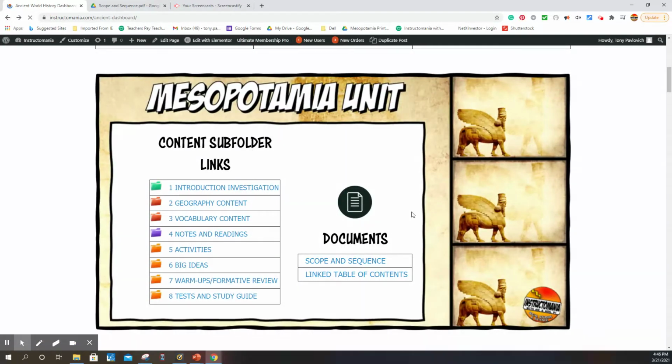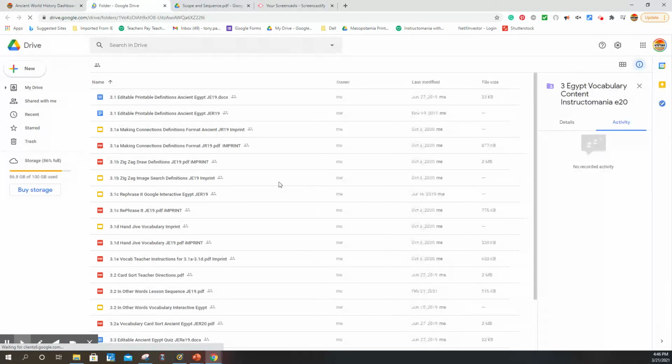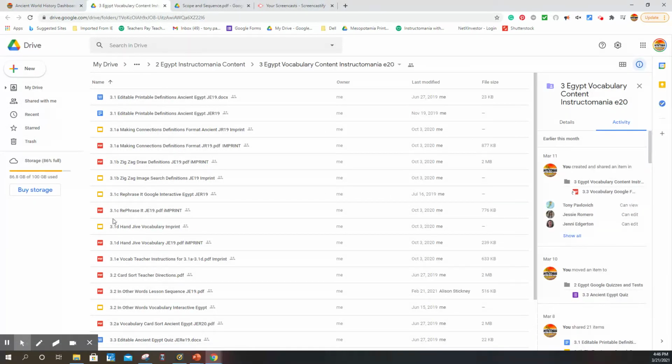If we go back, you'll see these exact same numbers that were used in the table of contents are also here. So if I were to open the vocabulary content, you'll see that this is where all the vocabulary content was housed, and it's numbered the exact same way.